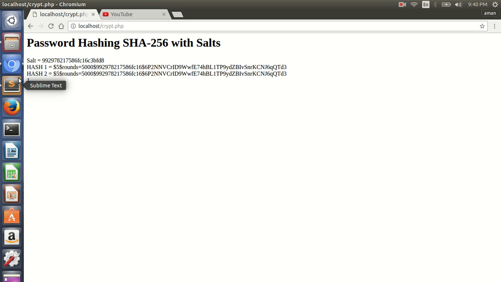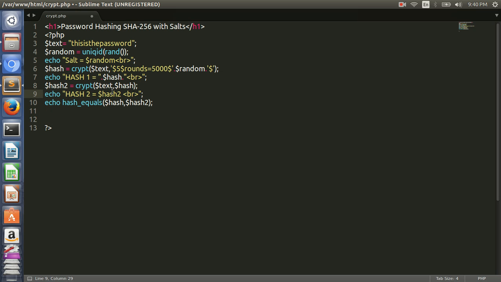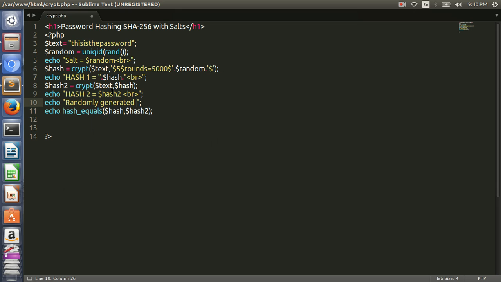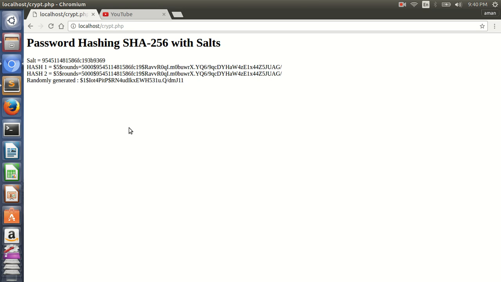So if you want, you can simply use the crypt function. If you want PHP to automatically generate the random string, you can use the following. So this is salt one. It is a randomly generated salt, as well as the hash.